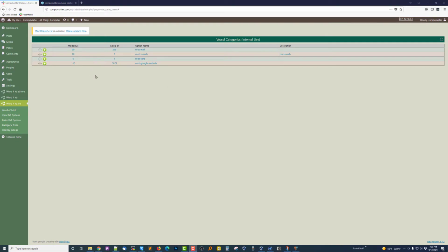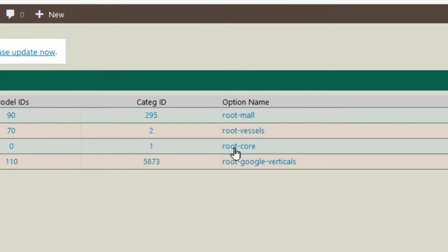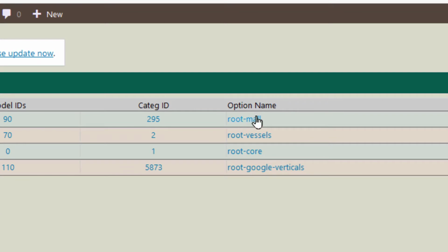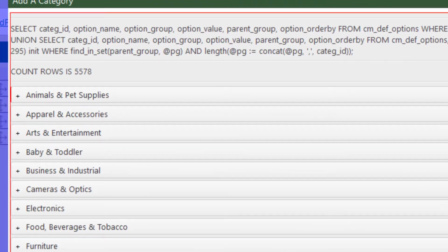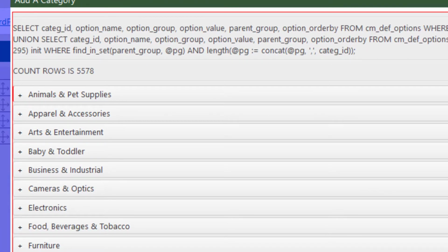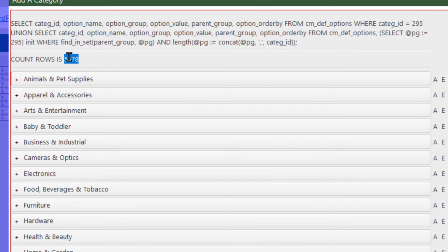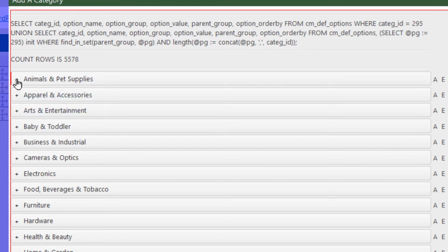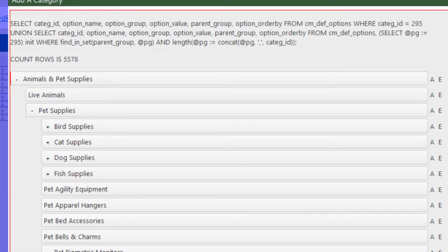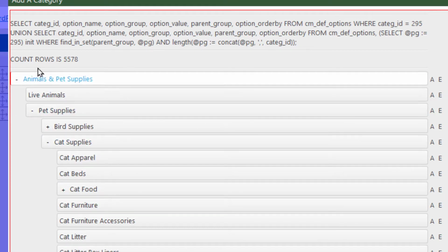And here is the application we've created that we're using it with. If I click on root mall category ID 295, everything works as expected. We get 5,578 rows. This shows us the query that's being used, and we've got our hierarchy of information the way that we expect it to. No problem.